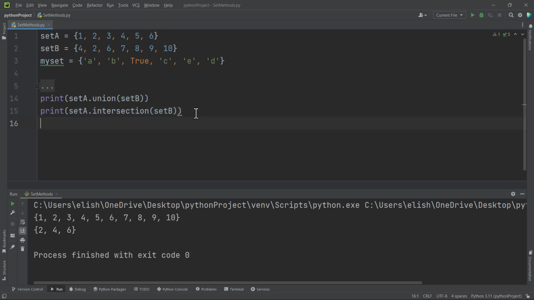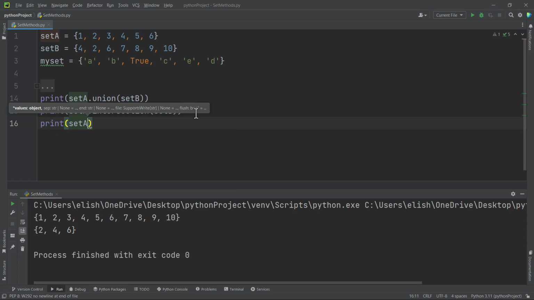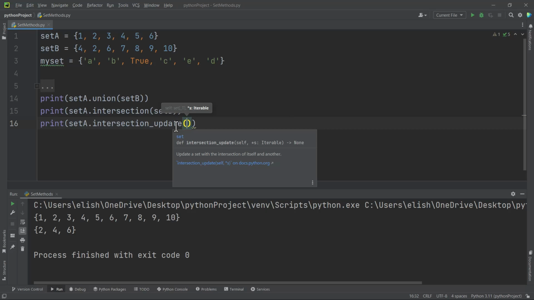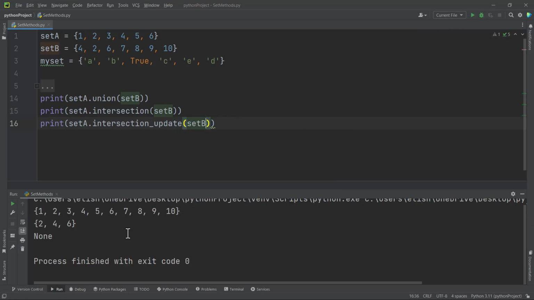We also have something called intersection update. Let's look at what that will do for us. So we have set A dot intersection update. Now this intersection update updates a set with the intersection of itself and the other. So this is going to print set A, but set A will be the intersection of set A and set B. So if we run this, we are getting None because this method does not return a value.